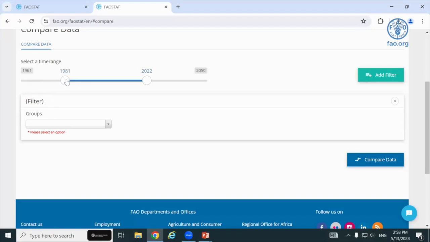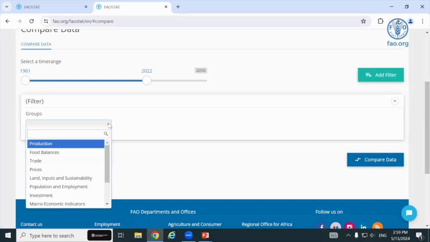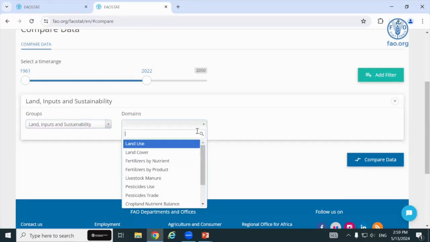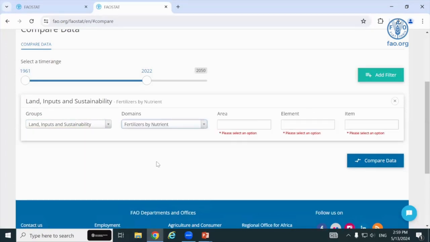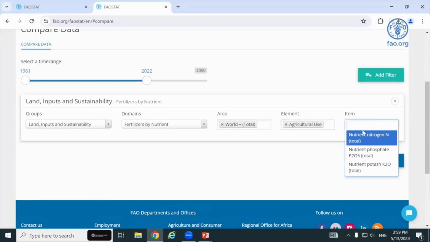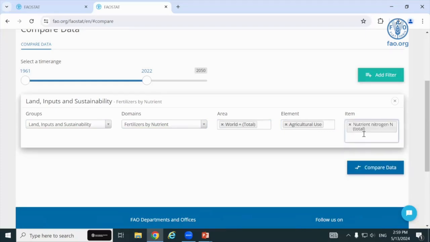So first we can select time range by scrolling or leave as default, 1961. Then we choose under groups land, inputs and sustainability. Domain is fertilizers by nutrient. For area, we will choose total world. Element is agricultural use. And item is nutrient nitrogen.